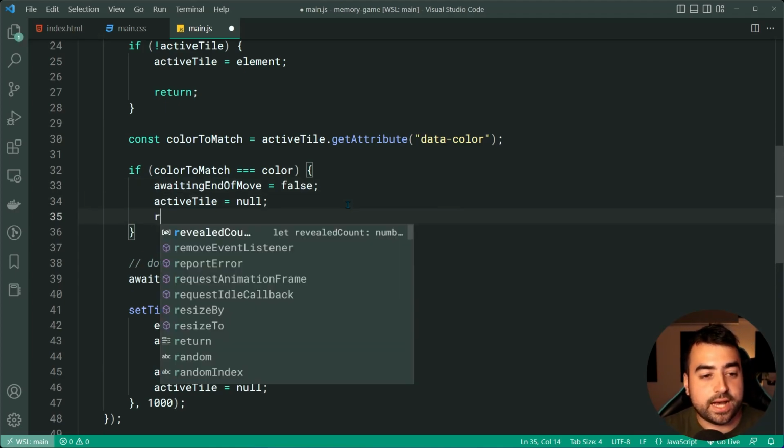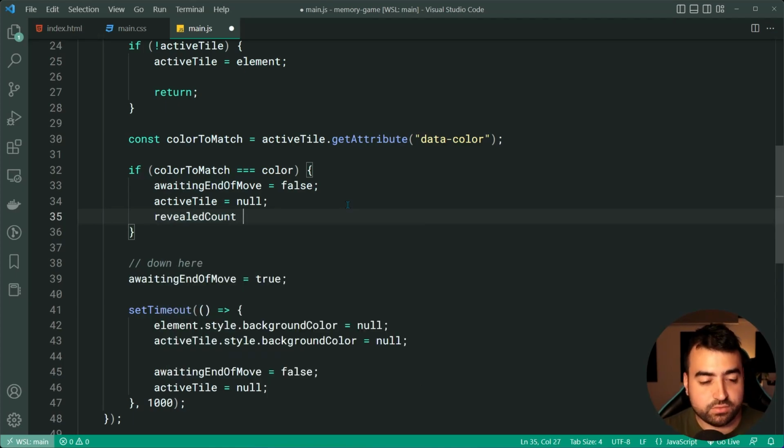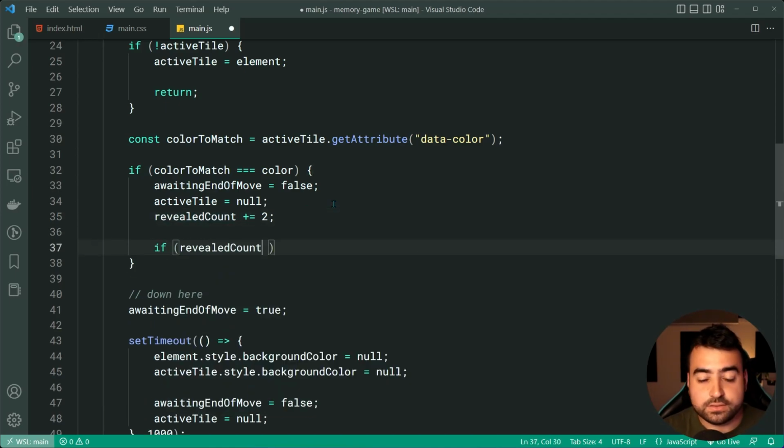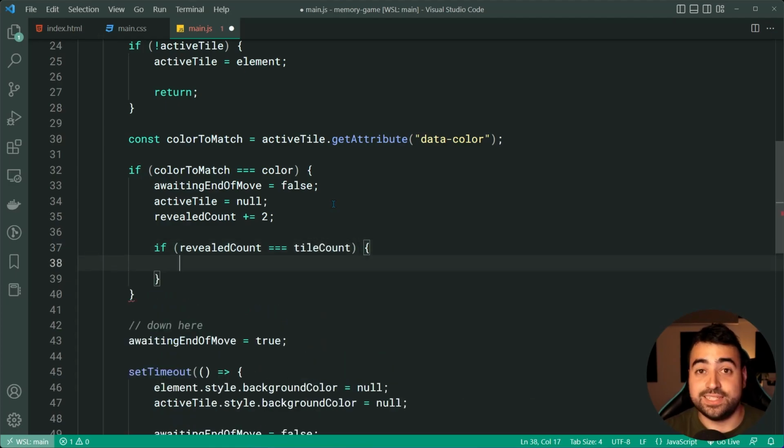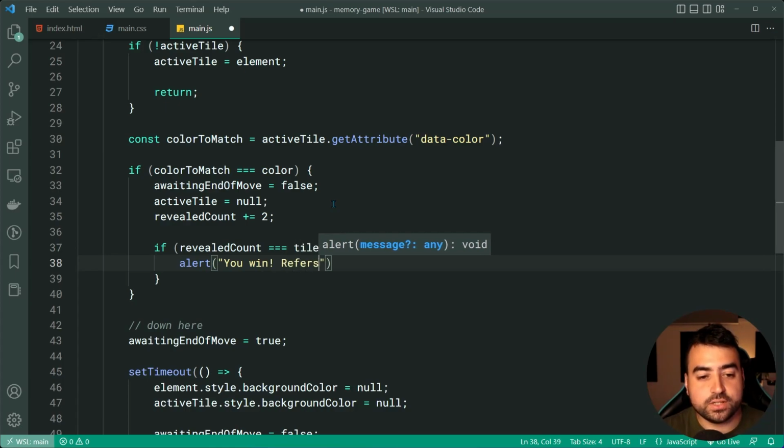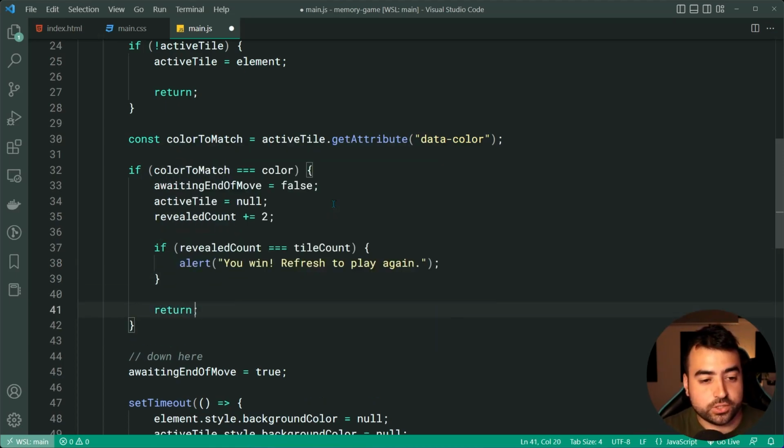We're also going to update the revealed count. We can say revealed count plus equals 2 to add 2 to our number of revealed tiles. We're going to use this variable later on to check if the game is completed. In fact, we'll do that right now. Let's say here, if revealed count is equal to the tile count of 16, we can alert and say you win, refresh to play again. Okay, something like that. And we also want to return here.